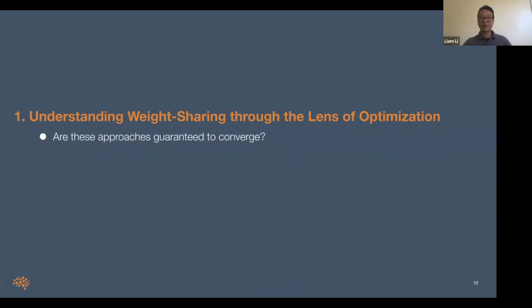So for the first part, understanding weight sharing through the lens of optimization, some of the key questions that we had were, are these weight sharing approaches guaranteed to converge? In this talk, I won't have time to go into the details of our work, but I will try to give some high level intuition for our conclusions here. So the answer to this first question is that yes, these approaches are guaranteed to converge, and we are able to analyze the convergence rate through the framework of mirror descent.